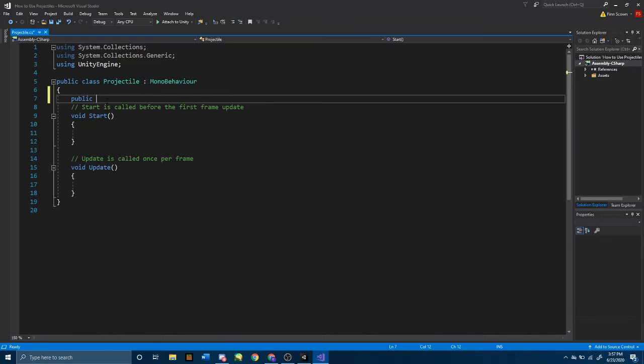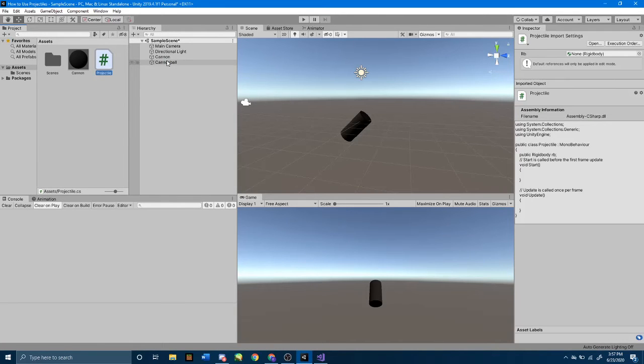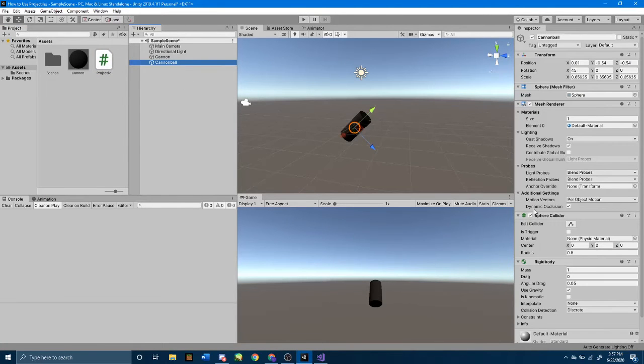And since this variable is of the data type rigid body, we are then going to type rigid body, and we are going to name our rigid body variable RB and put a semicolon after that. Press Ctrl S and go back to your Unity project. Make sure that you have Cannonball selected.